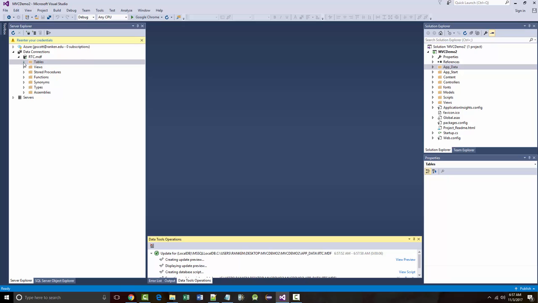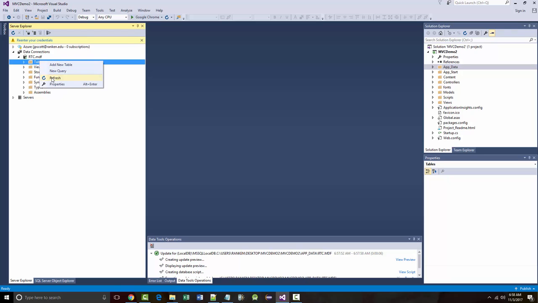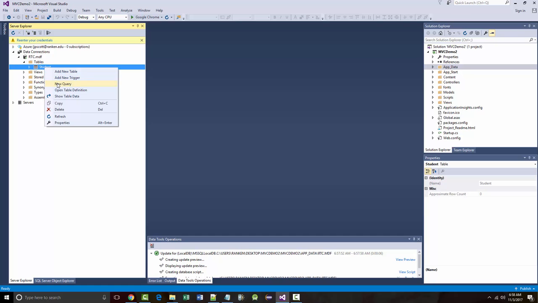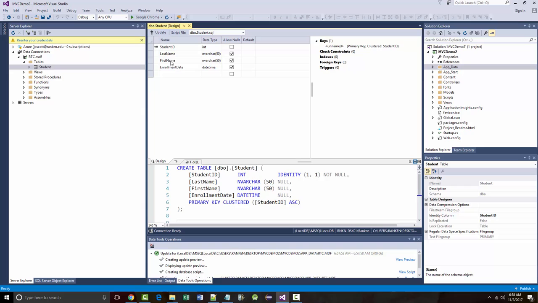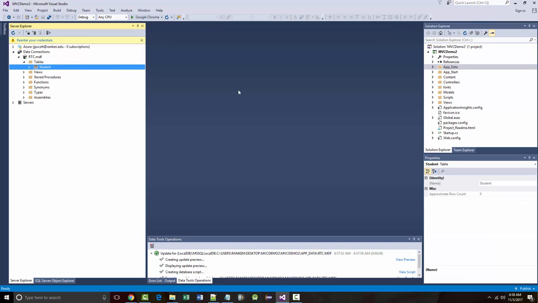We now have, when I right mouse click in here and choose refresh, our first database. And you'll see that if I open the table definition, it's everything we just put in. All right? So that's the first one.